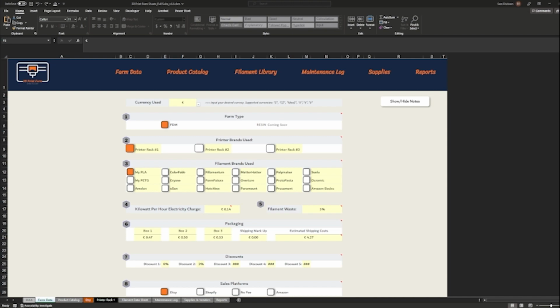The first update, it is not seen, but it is a file optimization update. So we took the file size of 3D Print Farm Sheets from 19 megabytes down to half a meg. That's a huge update just for quality of life when it comes to downloading the sheet, saving the sheet, using the sheet. It'll be much quicker, much more responsive. So we're happy about that.